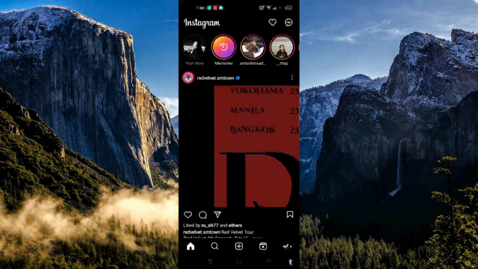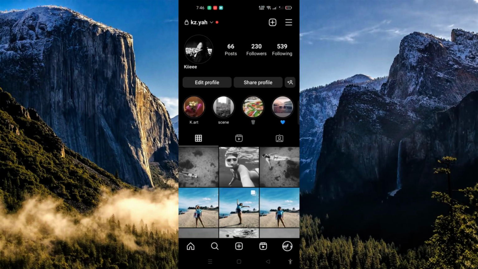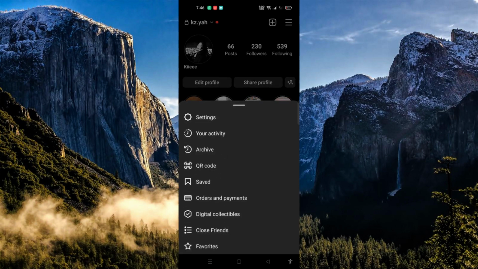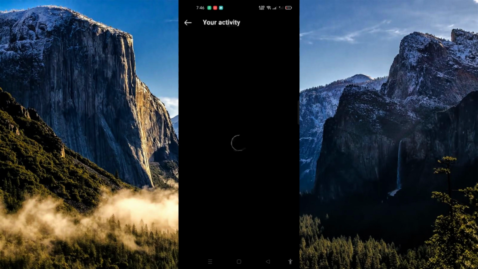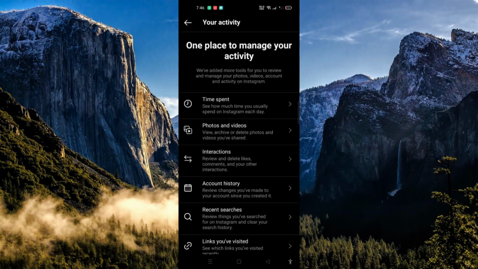First, you need to open the application. When you log in, you need to go to your profile that's on the lower right corner and then go to the three bars menu that is located on the upper corner on the screen. And I need you to go to your activity.